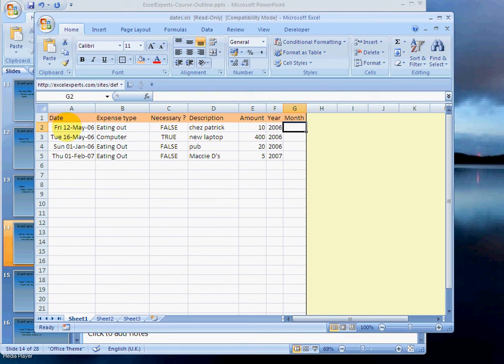Similarly, I could type equals month. Doesn't take a genius to guess the names of these functions. Click on A2, close the brackets, and hit enter. So this May is the fifth month of the year.